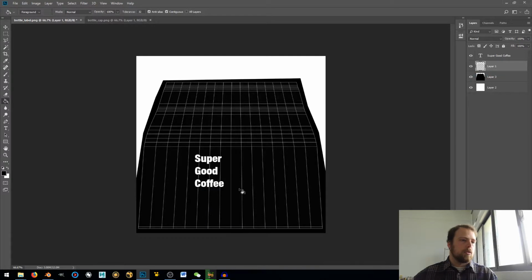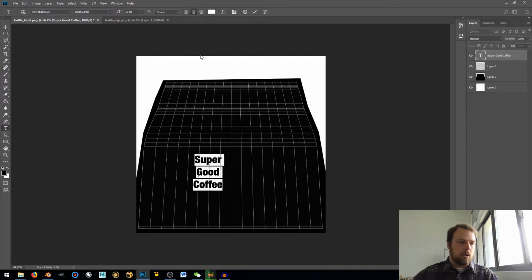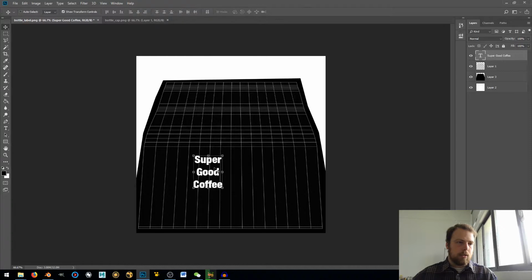Alright, so I have this text. What kind of font? Helvetica New. Sure. Let's use that. Centrify it. Make sure everything's spelled right. Make it nice and big.